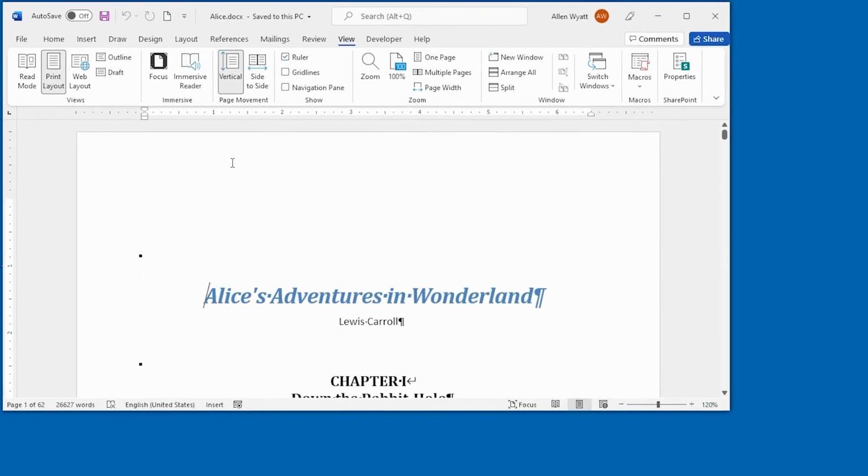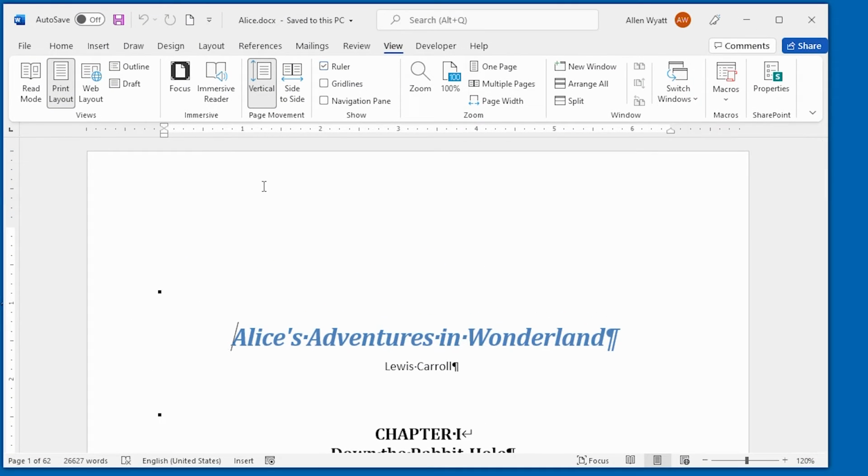Now, which view should you use? Well, it's entirely up to you, and you should make your choice depending on how you want to work with your document at the current time. I suspect that most people will work with their document almost exclusively in Print Layout View, but it is very helpful to know about the other views so you can call them into action if you need them.